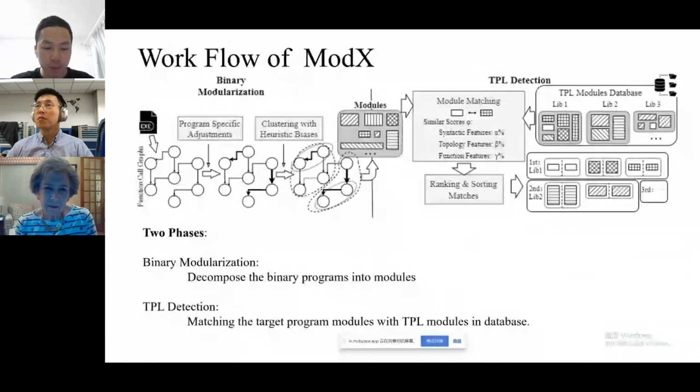And hence, we propose ModX, a framework which utilizes a novel modularization technique to decompose the binary and library into modules and semantically match them to detect either fully or partially imported third-party libraries. It consists of two phases. One is binary modularization, and the second is the TPL detection.